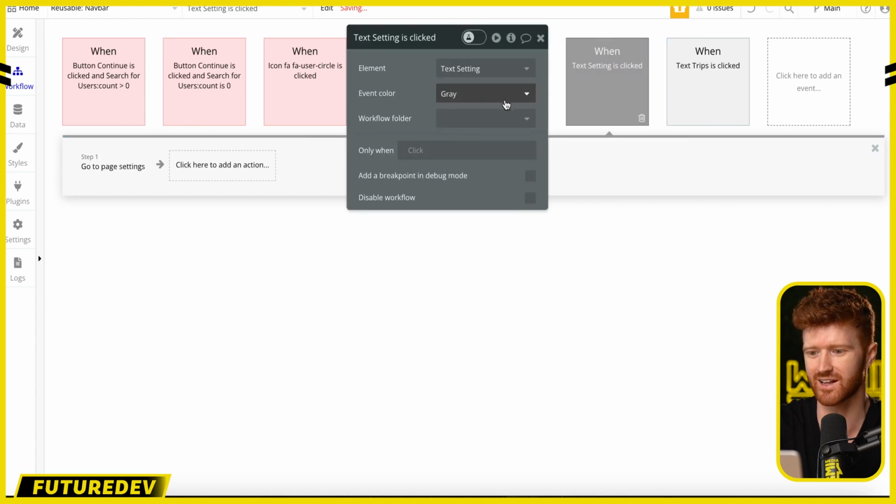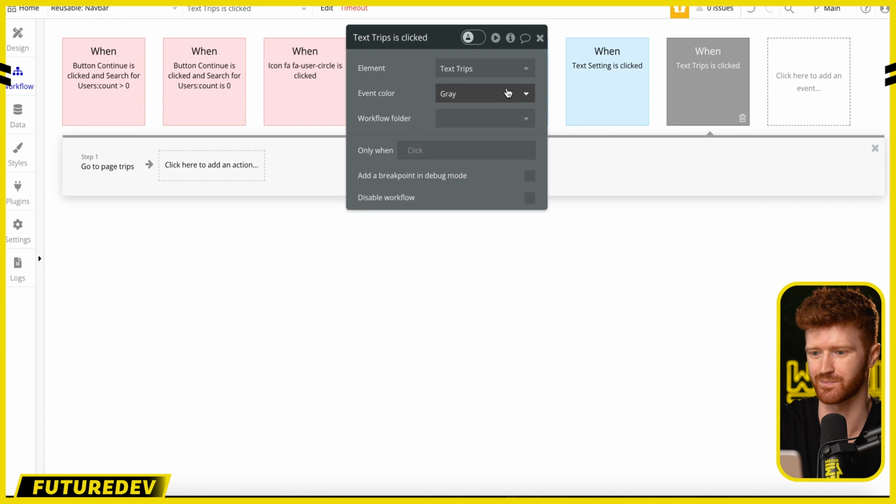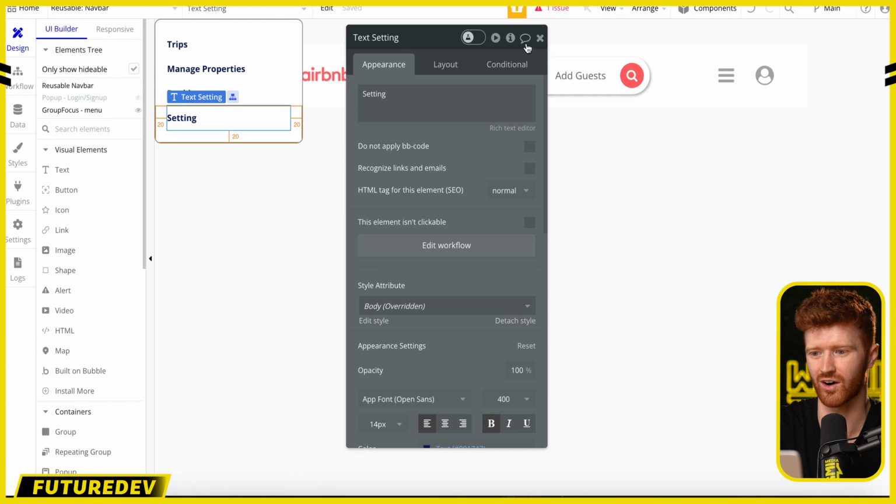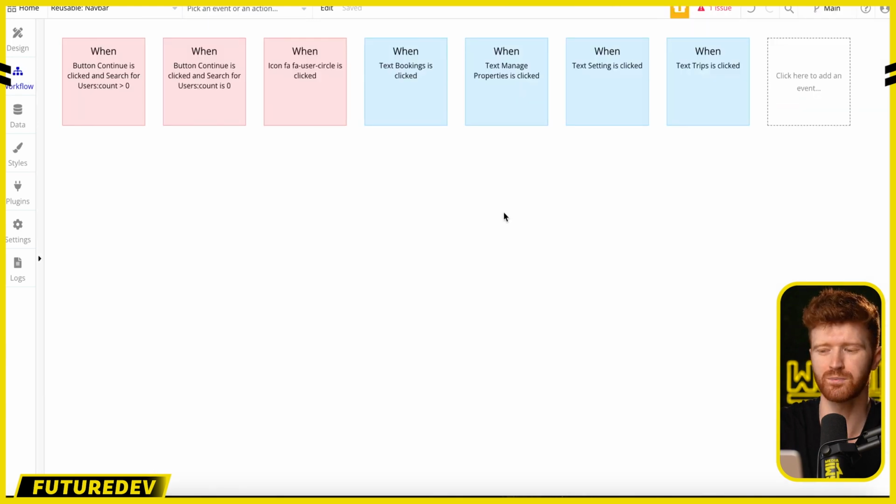Blue. And this is just, again, a way to organize all of your workflows because you're going to be having a lot of them. So blue, blue, blue, blue. And now we have organized all of our workflows. We've set up our navigation menu, but there's still one piece we're missing.